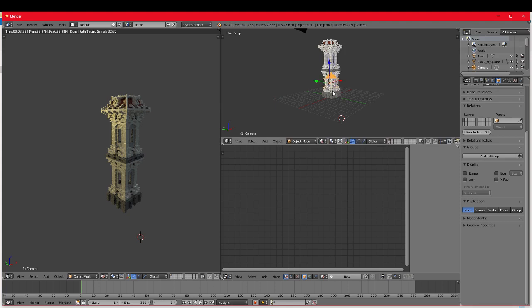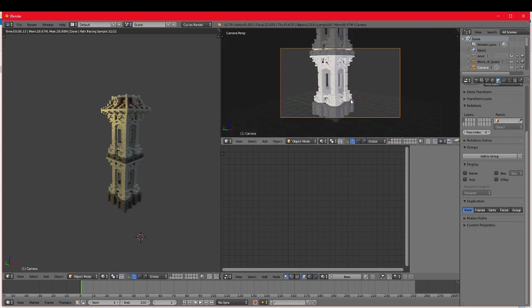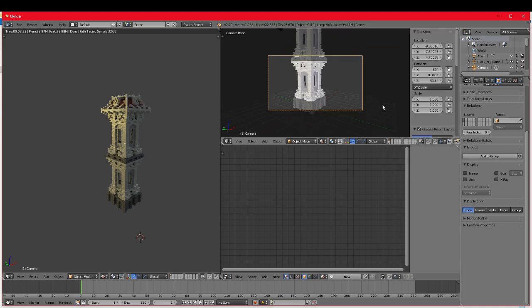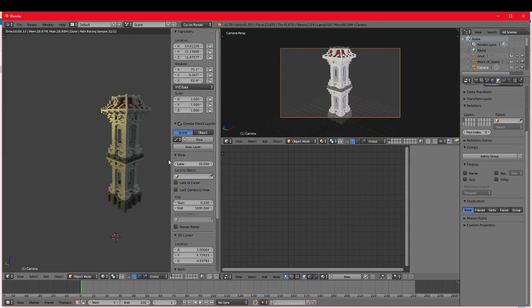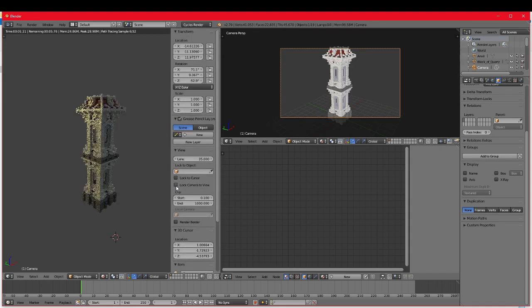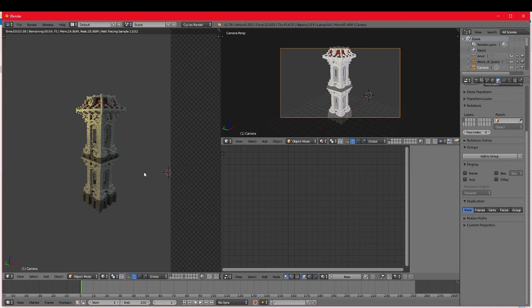Press 0 on the number pad. It'll put you in a camera view. Then press N. Go down and in until you see Lock Camera to View. That'll allow you to move your camera around and see exactly how everything is doing. I'd recommend putting this in the render view instead, so let's undo that and redo that in the render view. So lock camera to view, and let's undo that, then press 0. There we go, I believe that's how we want it.